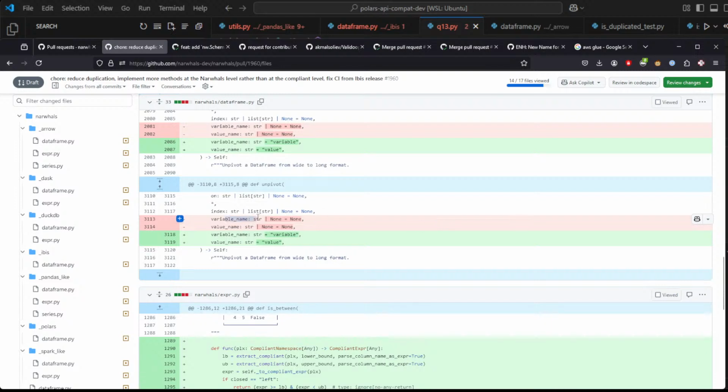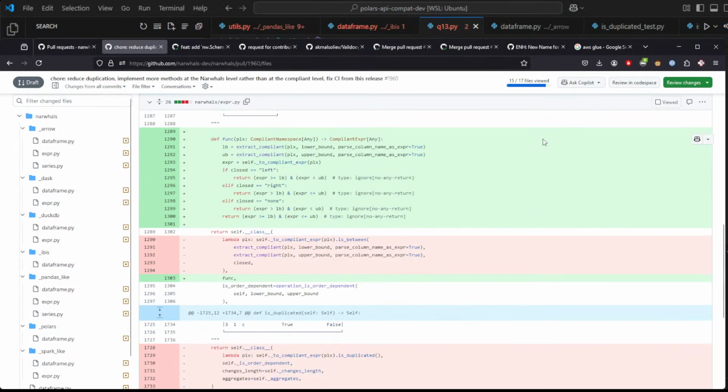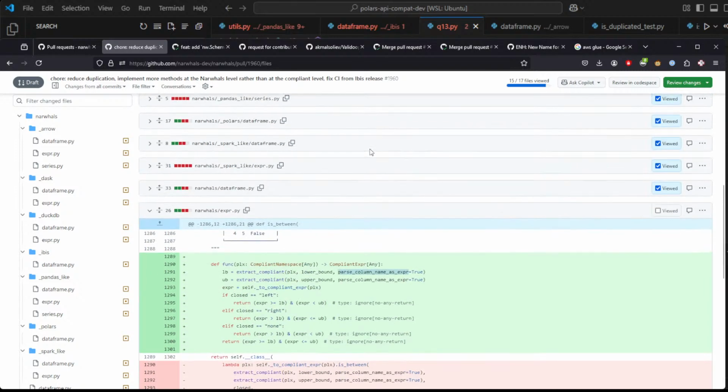Then this was a bit strange before. Like we had string or none, and if it was none, we would set it to variable. I don't know why Polars does this as well. Just set it to string and put the default. There's no need to have none there. I might make that PR to Polars as well. So column name as expression, yeah, definitely.